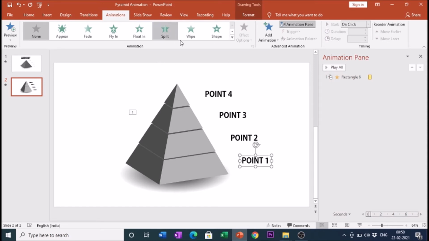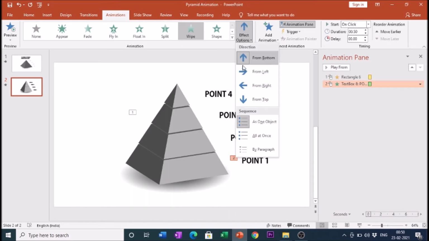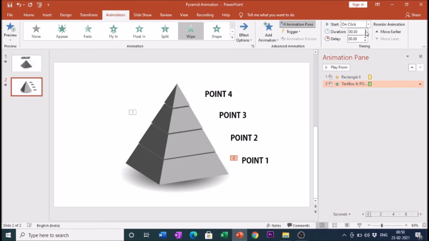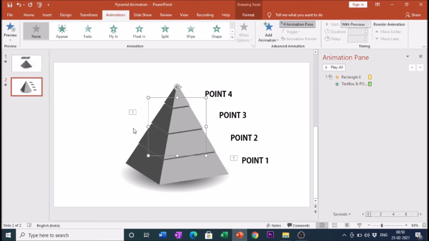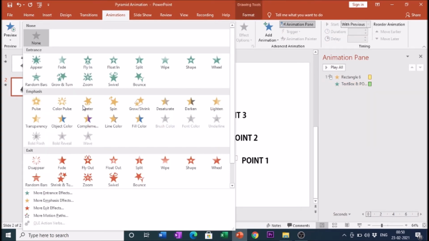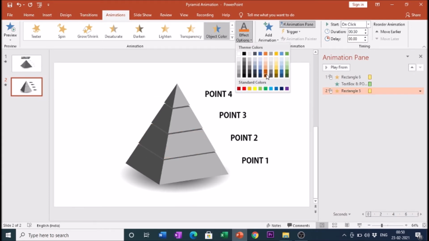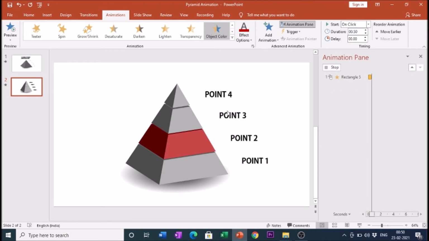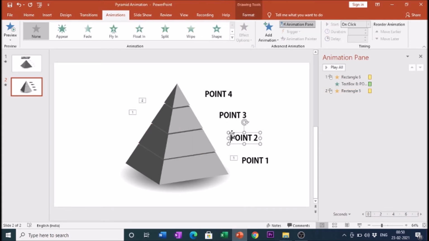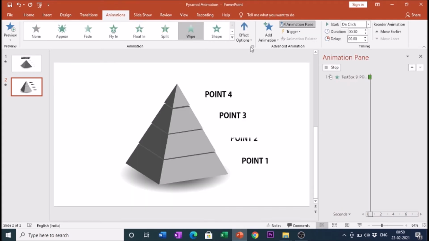Now I want this point 1 to come along with it. So I'll do a wipe, a wipe from left. And this has to happen with previous. So the start will be with previous. So while this turns to red, the point 1 appears. Now I'll take the next box and at this time again I will do an object color. Select the same color that I had selected earlier, that's this little darker red. The point I want to come as a wipe from left.